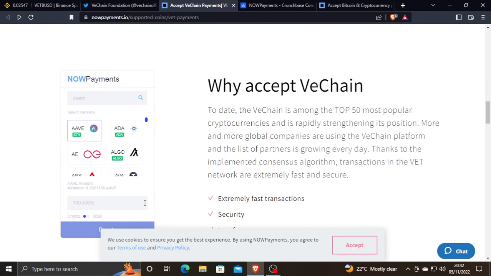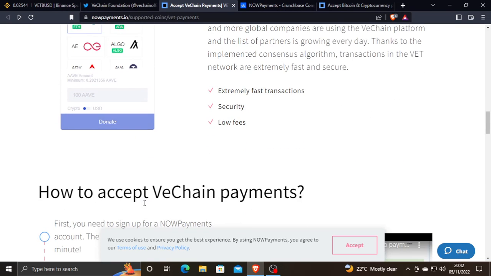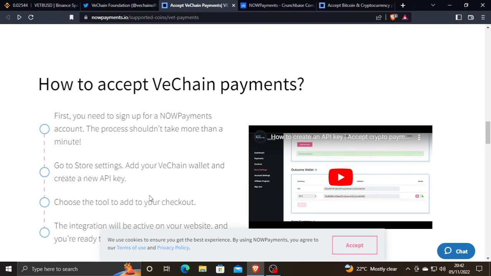And further it says, why accept VeChain? To date, VeChain is among the top 50 most popular cryptocurrencies and is rapidly strengthening its position. More and more global companies are using the VeChain platform and the list of partners is growing every day. Thanks to the implemented consensus algorithm, transactions in the VeChain network are extremely fast and secure with low fees. How to accept VeChain payments?